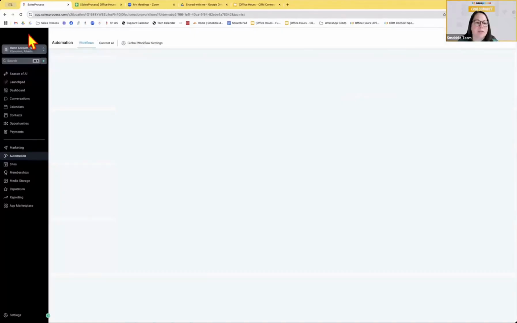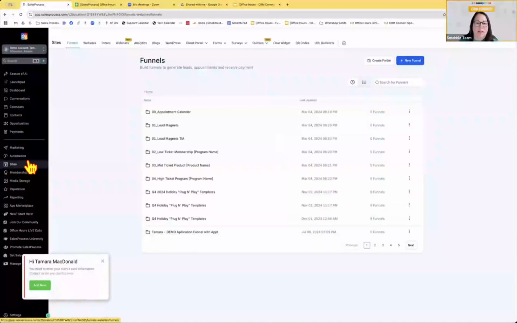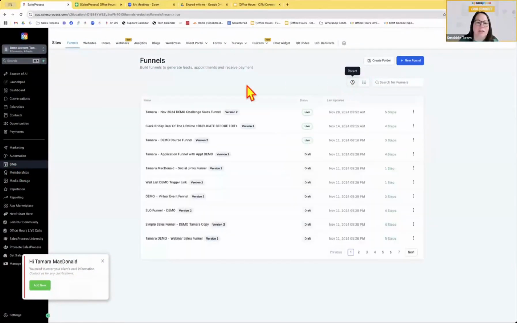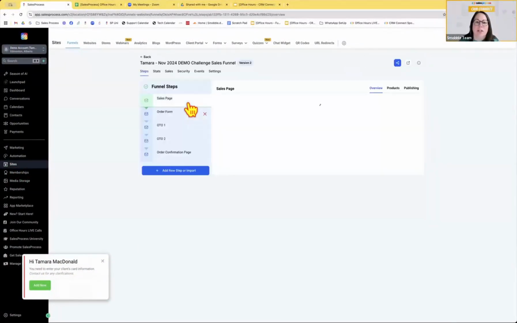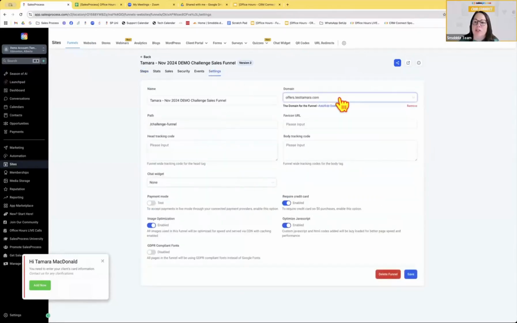So if we go into your sales process account and you're in sites, we're going to go find the funnel that we're working on, our challenge funnel. You're going to go into the settings of your funnel. And here is where you can choose which domain to pick. So you can choose the domain that you're going to put it on, and then you're going to save it. That's how you hook it to the domain. Okay? All right, awesome.